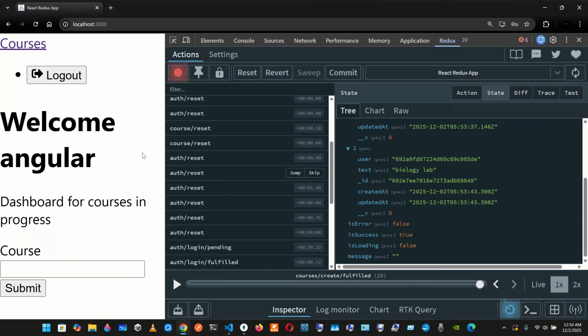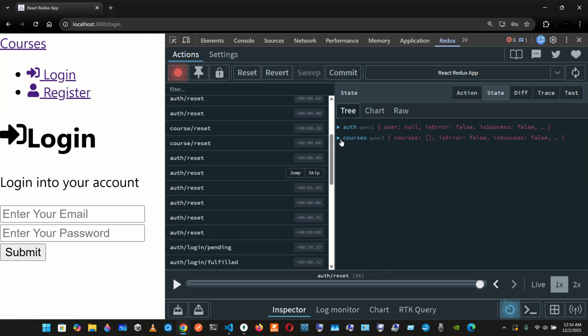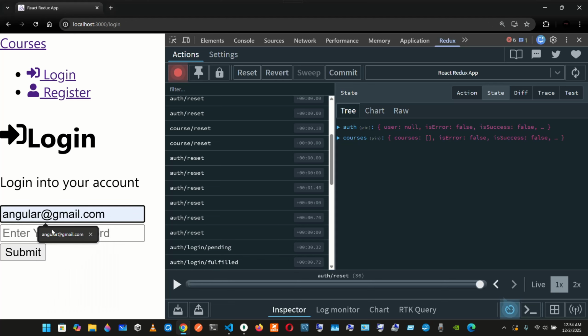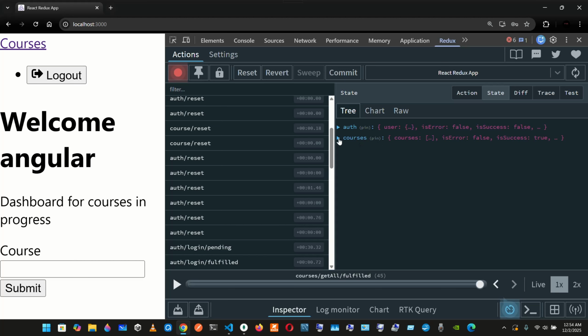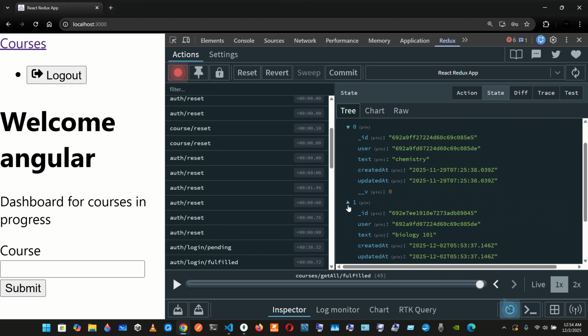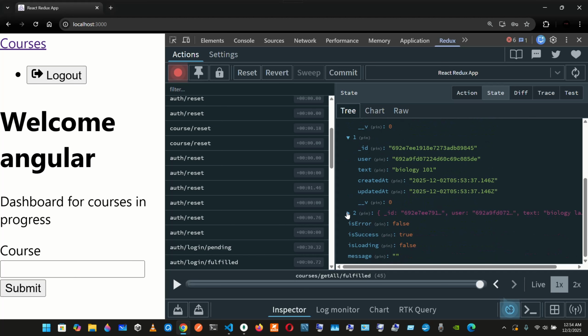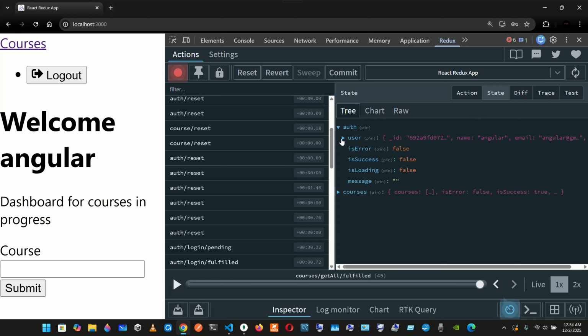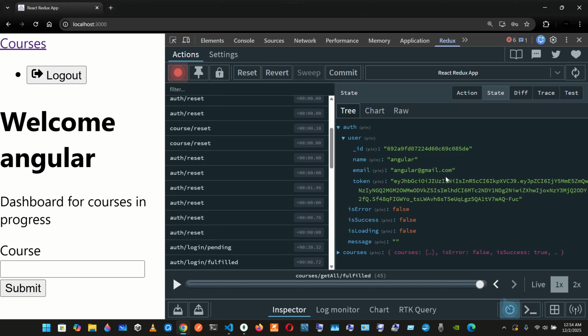Okay, so what happens if we log out? All that information disappears, obviously, but if we log in with the same user, Angular, with the same user and obviously password, the information should be here. So let me see, courses, and again, we have the ID, the chemistry, then we have the biology 101, and finally the biology lab. Also, this is the courses state. In the auth state, we have the information, Angular Gmail, that is the email, and this is the token.